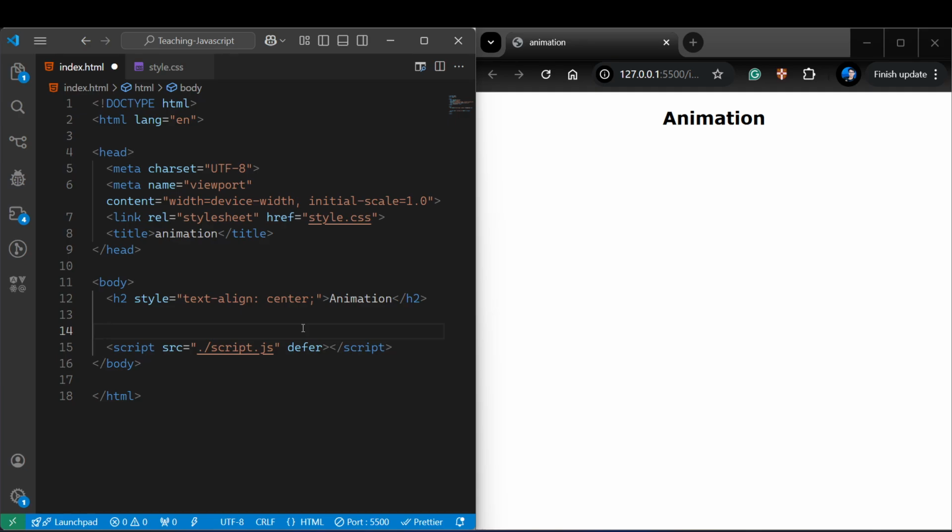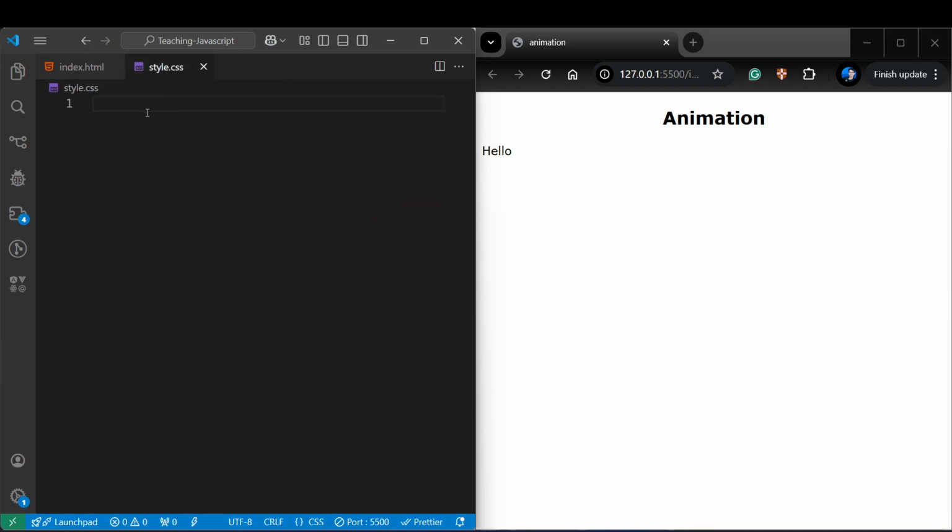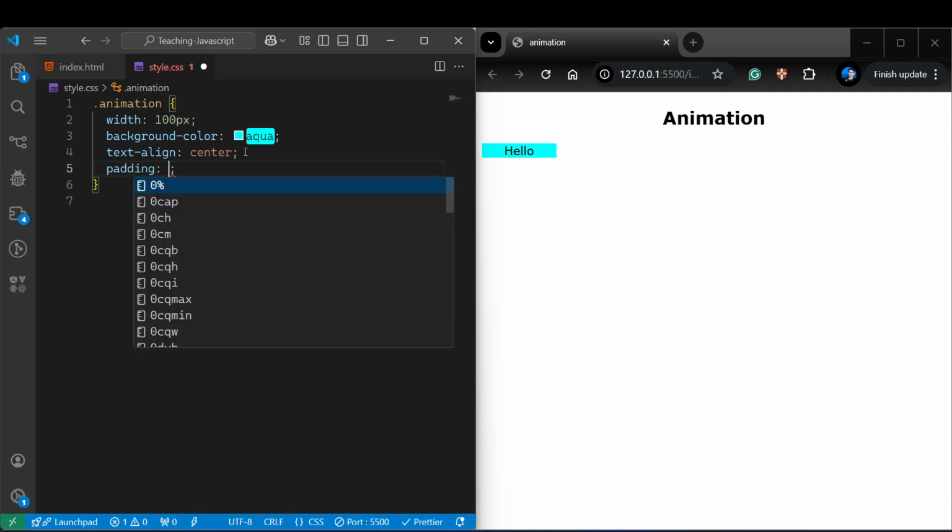I have an element with the class animation. In style, I will configure some properties for the object animation: the width is 100 pixels, the background color is blue, the text-align is center, and we also have a 1 ring point.